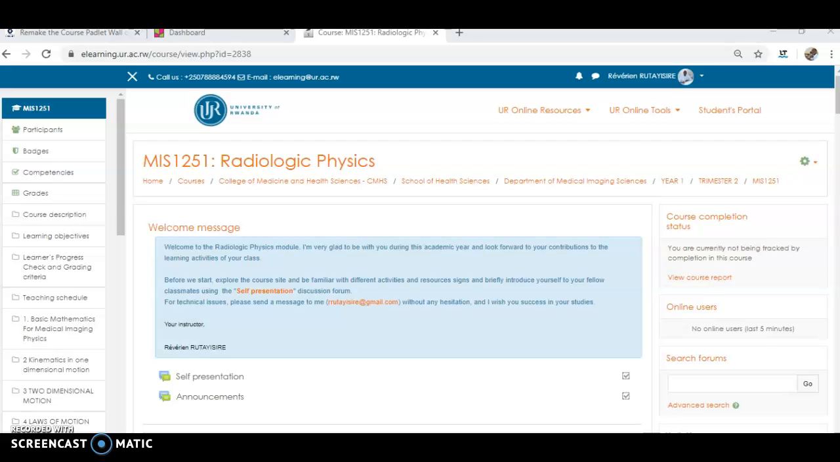I'm going to show you how we can remake our courses using the Padlet wall. Normally, I'm teaching radiologic physics at the University of Rwanda and the College of Medicine and Health Sciences, and I'm based in the School of Health Sciences within the Department of Medical Imaging Sciences, where I give the radiologic physics.